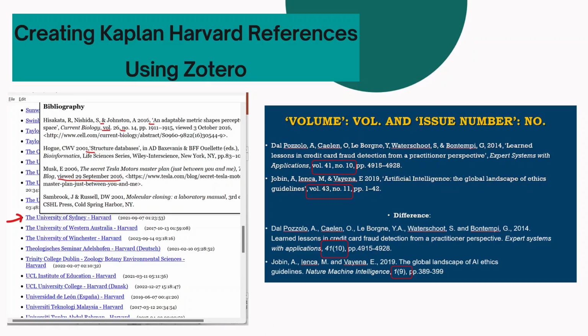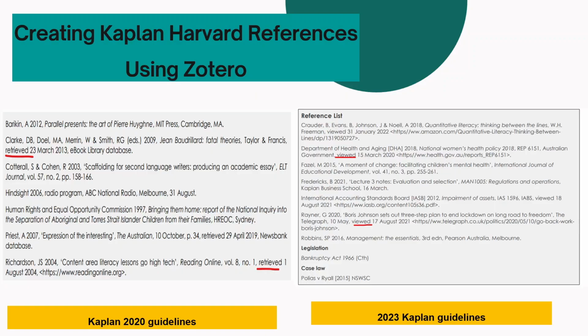As you can see, I have highlighted the areas where Kaplan is different from others in the previous video, such as VOL volume number, use of %, and the punctuations. In case of the University of Sydney Harvard style, it is the same. Thus, choosing the University of Sydney Harvard style would help you to adhere to the Kaplan Harvard style of referencing. However, there is a small difference.